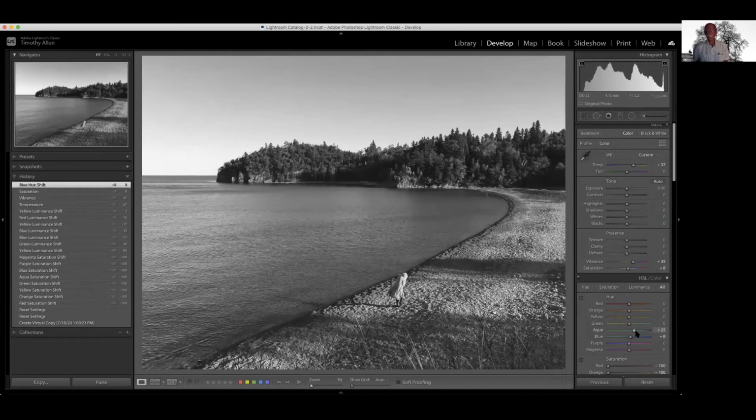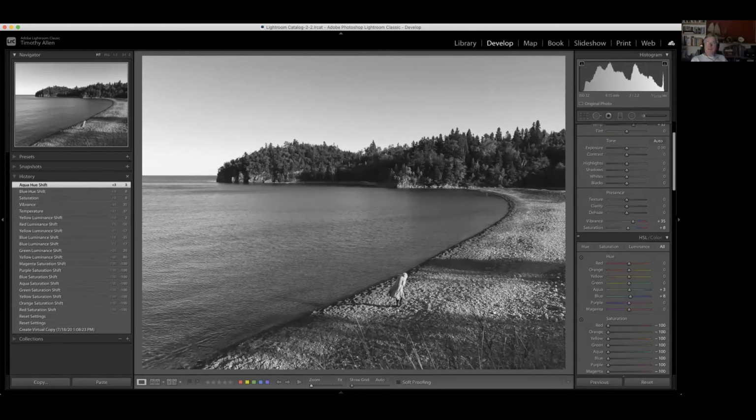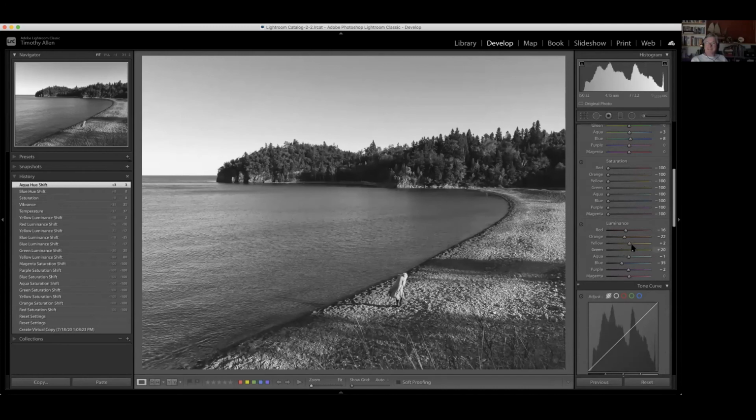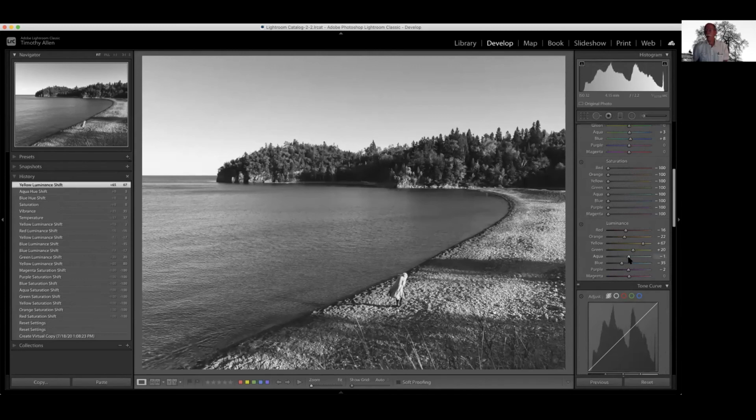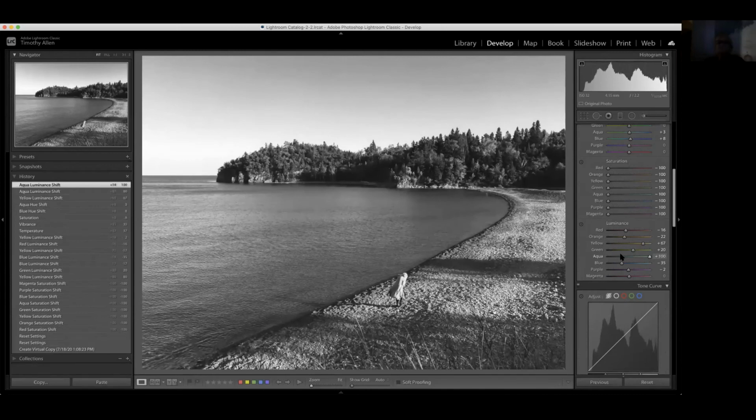No. Well, I'm sitting in hue, dummy. What is not working? Okay. Let's say I want to brighten up the yellows a lot. Or we brighten up the aquas a lot. What's happening in my histogram? It's moving to the right, and maybe it's starting to clip.